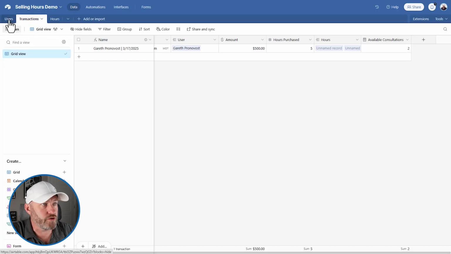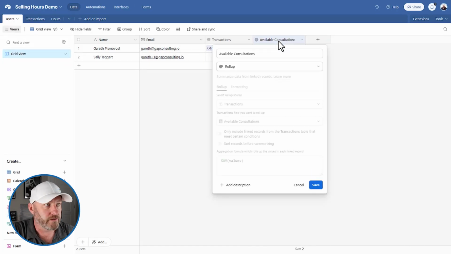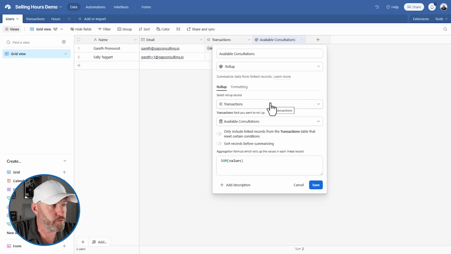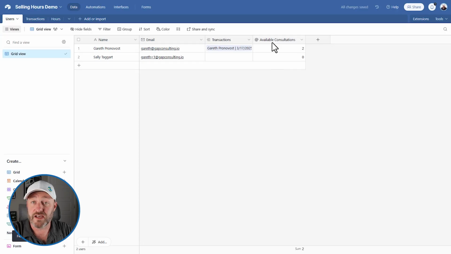So let's pop back to users now, and we have a roll up field, and we're looking at the transaction records, and we're looking at the available consultations field, and we're summing them. So this way, we're going to take the sum of all of the available consultations that this user has purchased. And we've called this available consultations, and it's important to note that it lives in the users table.